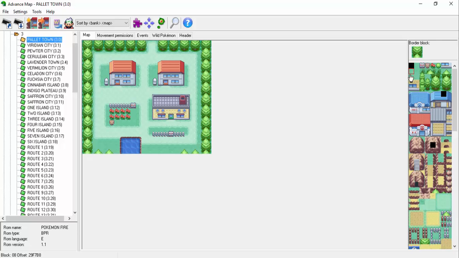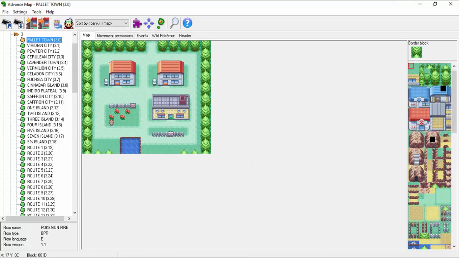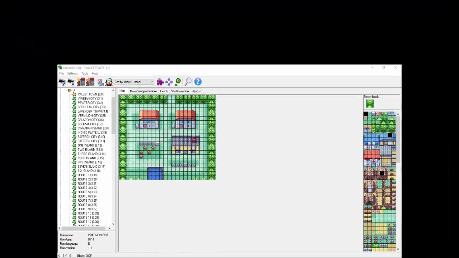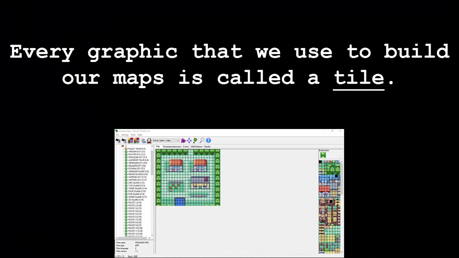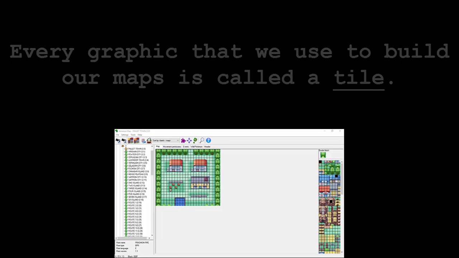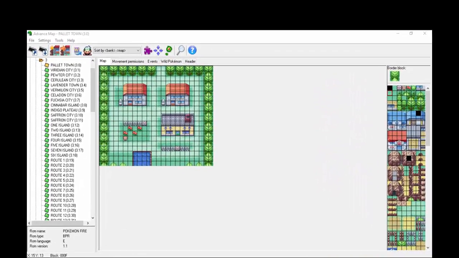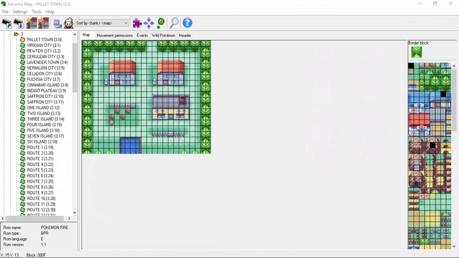In order to do this, we first click on the graphics we'd like to use in the slim column, then click anywhere on the loaded map. This will overwrite whatever graphic was previously there with the new graphic. Notice how every graphic we can use is structured in a small square. These small squares of graphics are called tiles, and will be referred to as tiles from here on out. Every tile in the game is 16 pixels in width by 16 pixels in height. The entire game is made up of these, so you can see how creating a map may take more time than you had initially thought.